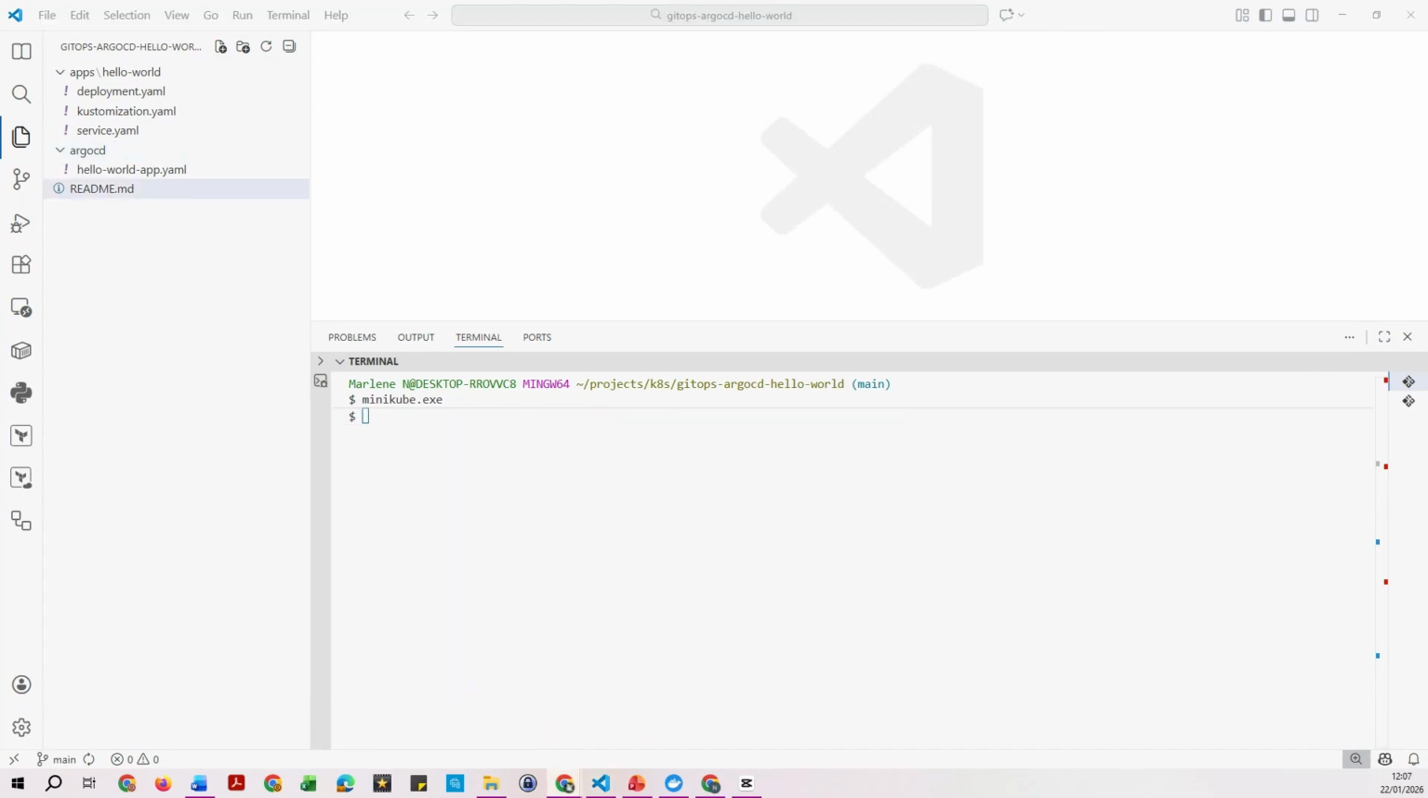So before going further, I want to show you all the components that I have created. So in apps, we have two directories. We have apps and Argo CD. In the apps directory, we have all the manifests for our Hello World application.